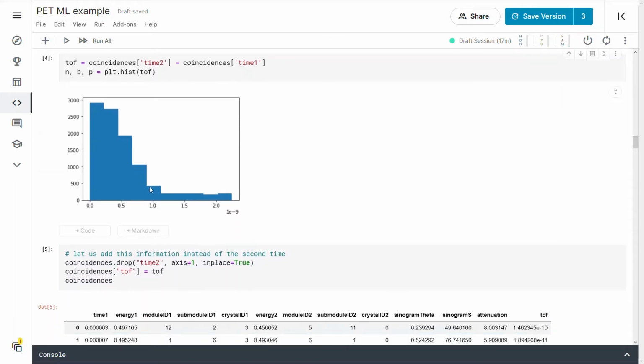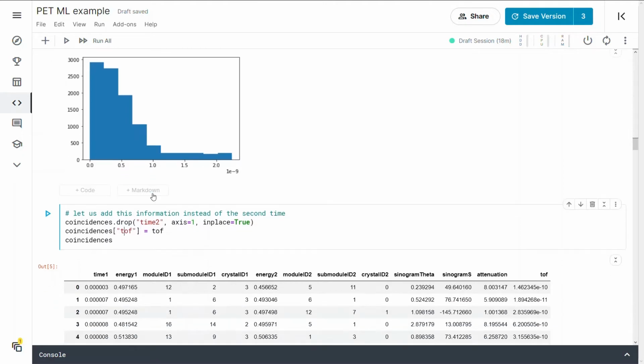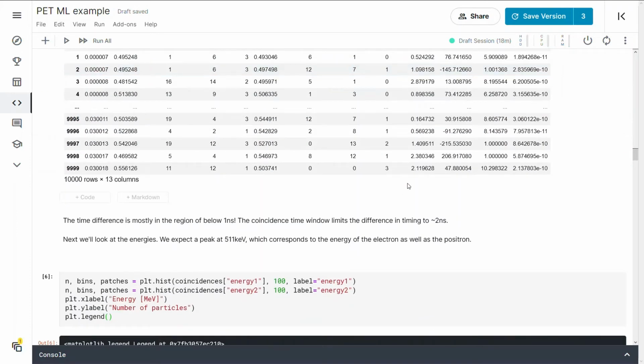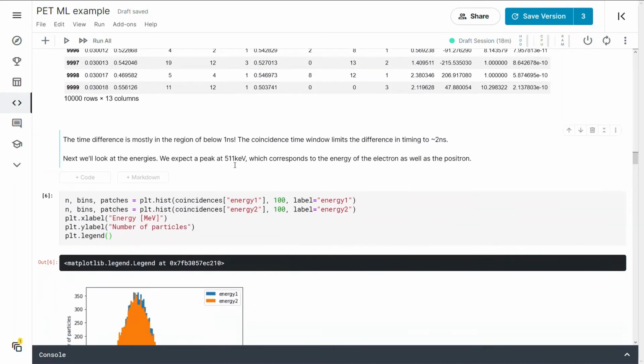Instead of using this second time axis, we're going to use time of flight, because it's actually more relevant than the time 2, and it will help us later identify which of our variables are actually interesting. After that, our file looks something like this. In the end, it's 10,000 rows, so 10,000 coincidences, and we have 13 columns, so 13 pieces of information. As said, mostly below 1 nanosecond.